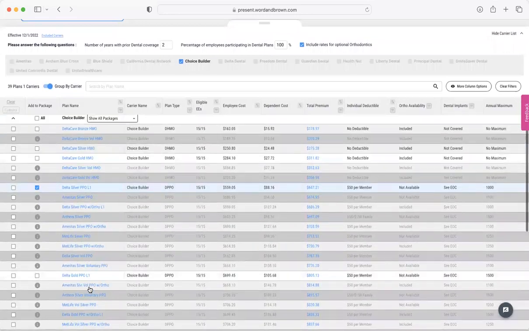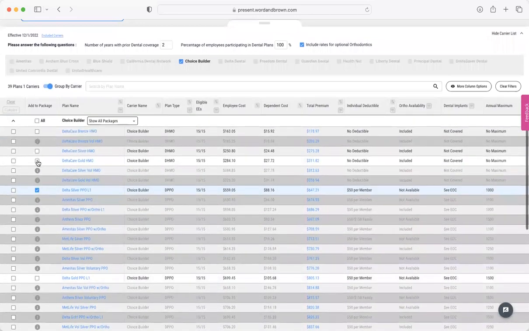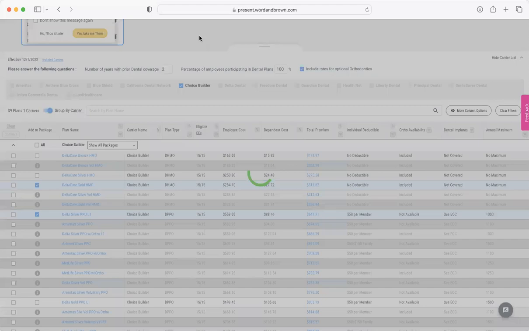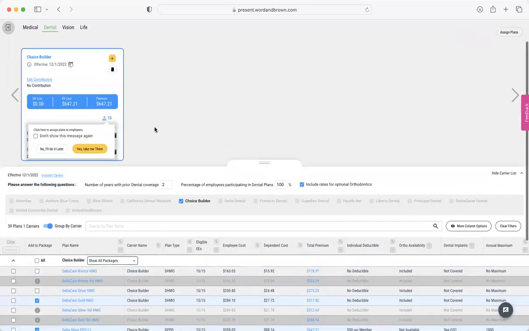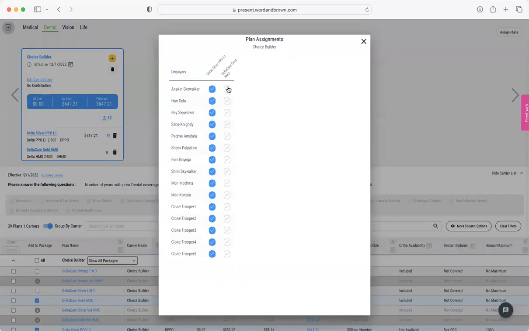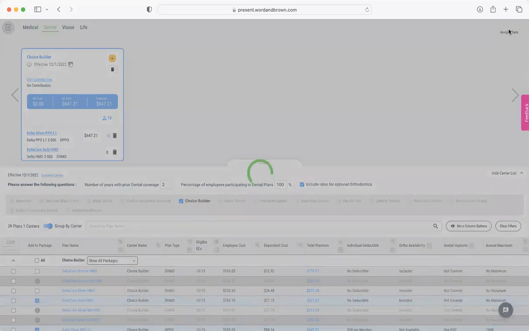Let's see. And I'm going to go ahead and pull a DHMO as well. So in this case, I am going to take the pop-up's suggestion. I'm going to move some people into the DHMO side. Actually, this is a really good example for assigned plans.